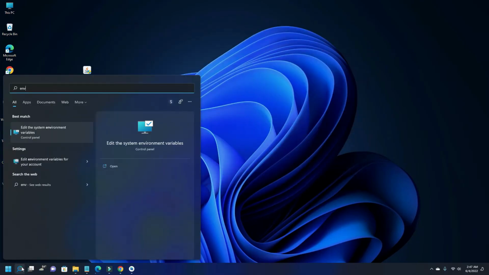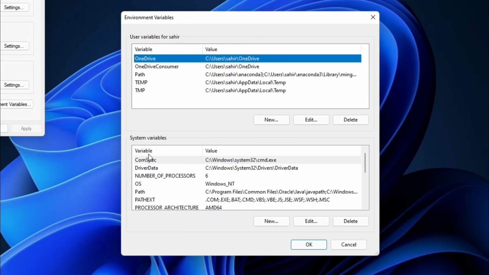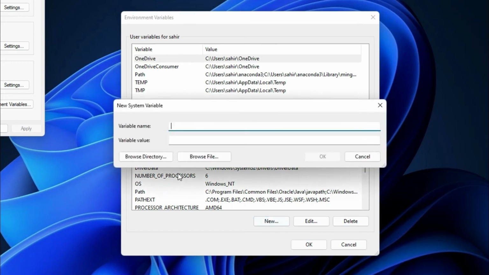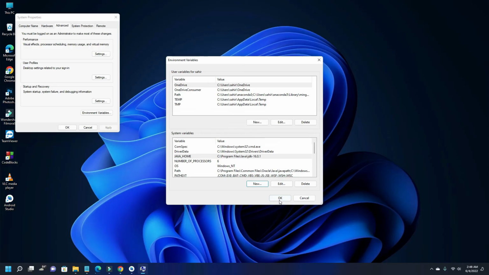Search environment, edit the system environment variables, then Environment Variables. Here in the system variable box, press New, type JAVA_HOME, and paste that location. Okay.